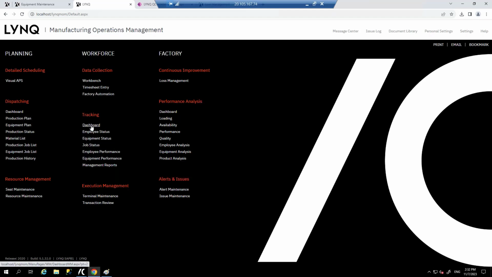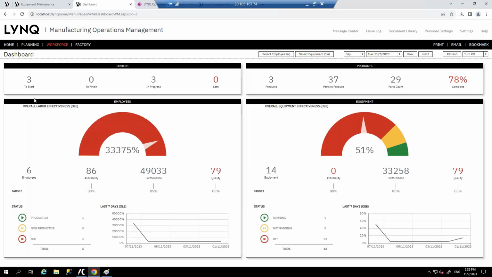Then we can look at tracking. If I'm looking at my tracking, who's doing what, where, and when, I see my orders, my products. This is my OLE, sky high at the moment because we reported production within a second or two of starting that production order, much faster than the standard there. You can see that being the issue. And then over to the right-hand side, you've got your overall equipment effectiveness. We're at 51% at the moment.